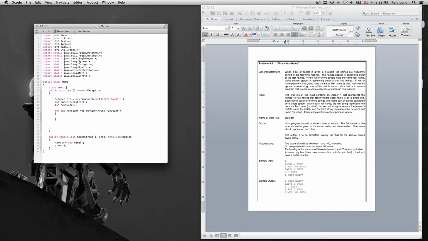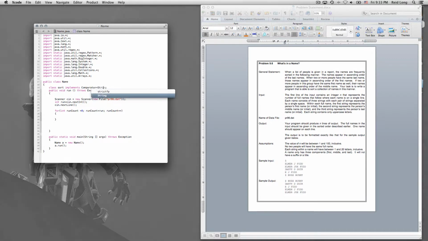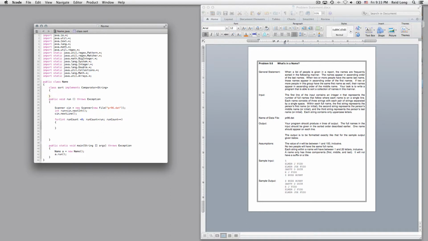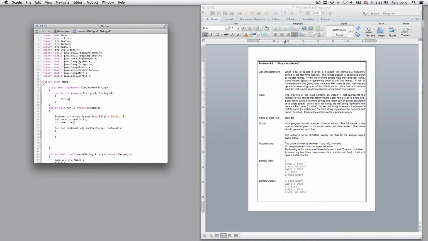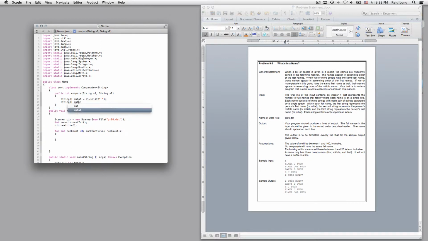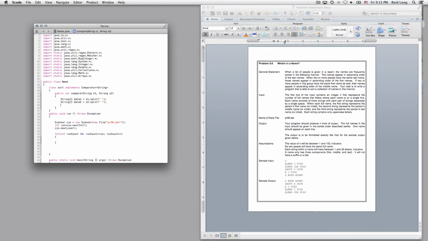I call my comparators typically sort, implements comparator string. I'm just dropping this class in the middle of my other class. Let it just sit there. It doesn't matter where you put it, unless you're doing some complex thing. String s1, string s2. Then I'm going to go on string array data1 equals s1.split. Because I'm actually going to put their full names into here, not waste time doing any of this data splitting in the other part of my main area where I do run. Not worry about any of that there.